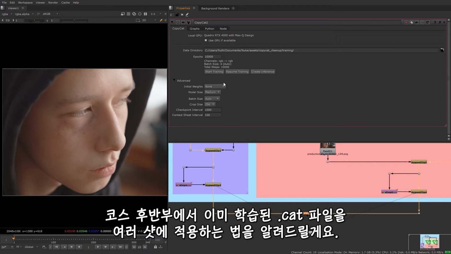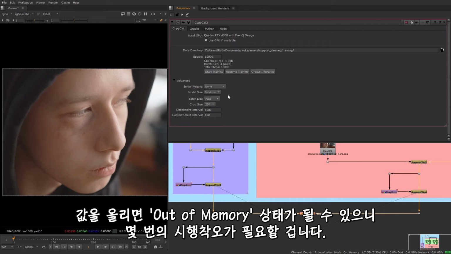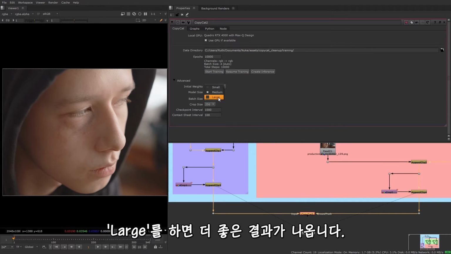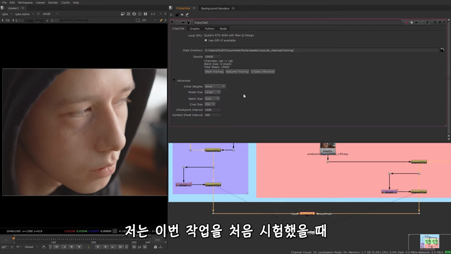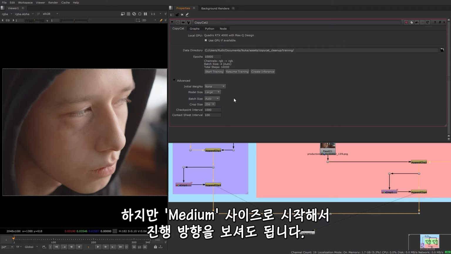The model size and crop size options are trade-offs between speed and quality. Increasing the values could cause you to run out of memory, so some experimentation with these is probably required. Small models are faster to train and use the least GPU memory, but large models may produce better results. For this example, I'm going to use a large model, as some initial experimentation has shown that this size produces the best results for this particular task. But again, you may want to start off with a medium size and see how you go.